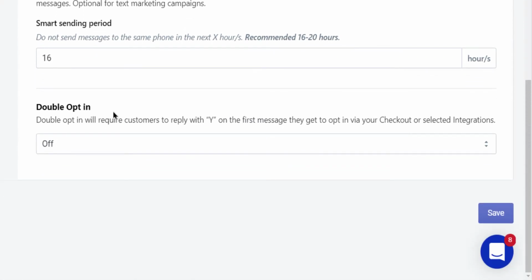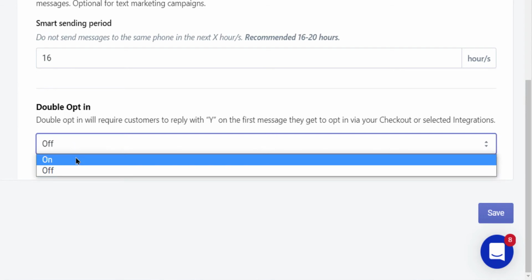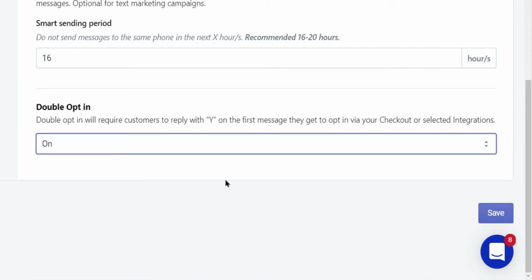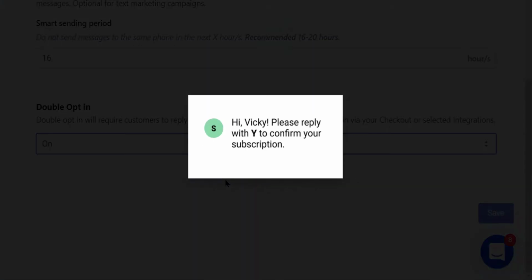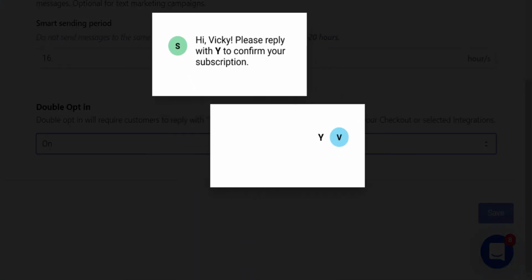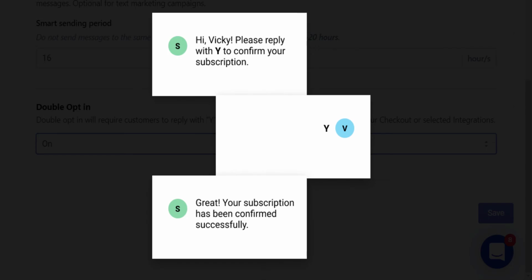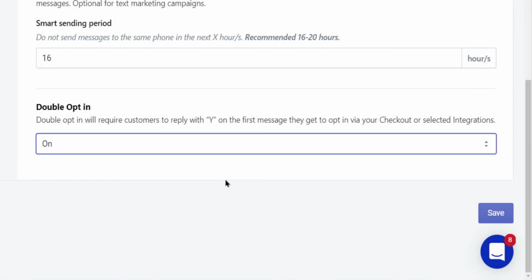Finally, the setting to enable or disable double opt-in. To put it simply, enabling the double opt-in means that subscribers need to reply with Y for yes when they receive a subscription confirmation message from your store. This is how they confirm they want to receive text messages from you, so you're certain your store is not sending texts to people who don't want them.